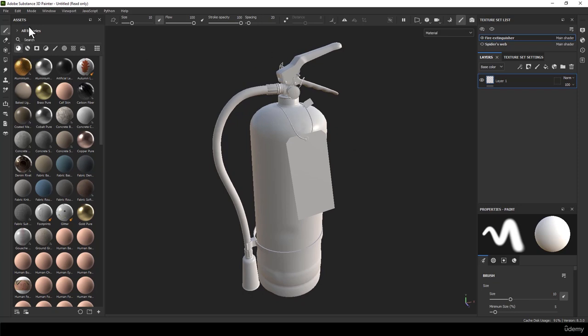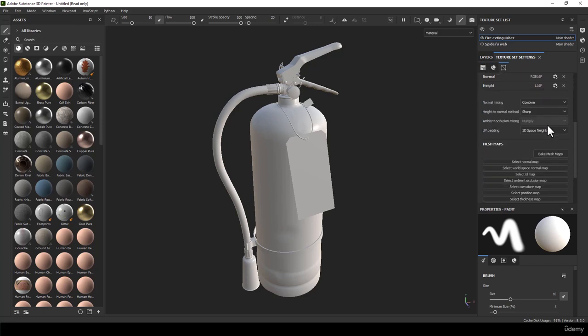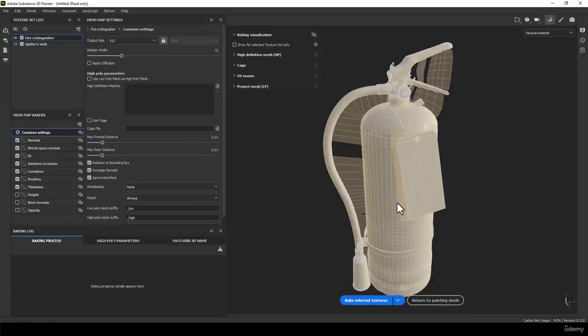To bake you can click on Mode or press F8. You can also go to texture settings, bake mesh maps. The quick way is F8, or click here and you see the bake space. I don't need the spider web, so I hide it. Output size on 4K. And if you enable show for selected texture set, only the cage models you selected in the texture set list will be shown. So I enable it.